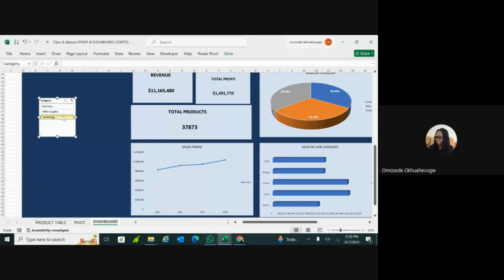So I can say I want to see for technology. You can see here technology, there was a decline in the total sales in 2016. There was a decline here compared to office supply. Okay, office supply still had a decline in 2016. But let's see furniture. You can see furniture was higher than the rest of them.